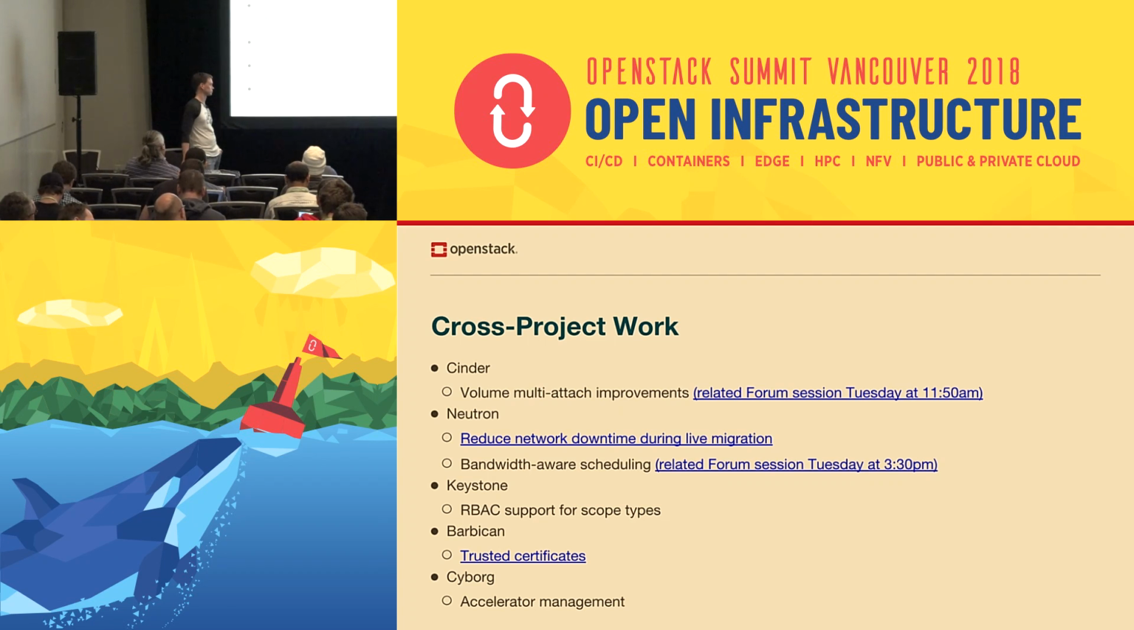And then finally, we've been doing a lot of cross-project design work with the Cyborg team on accelerator management. This is another thing that's dependent on nested resource providers and placement.